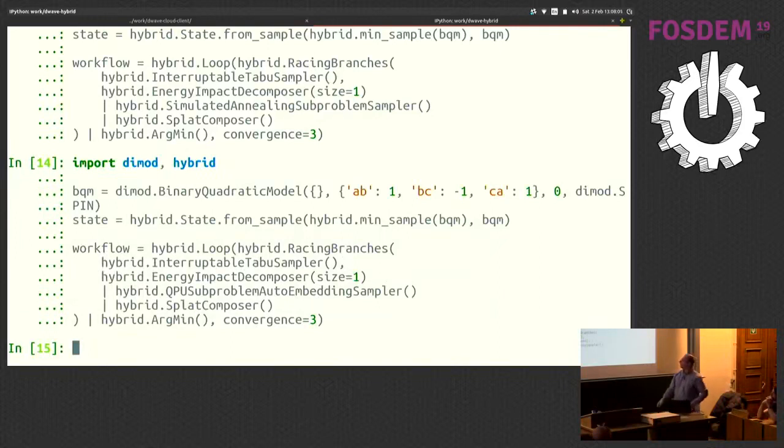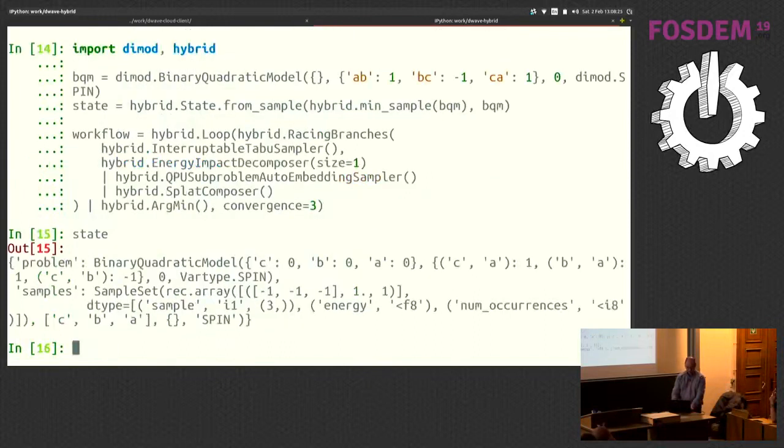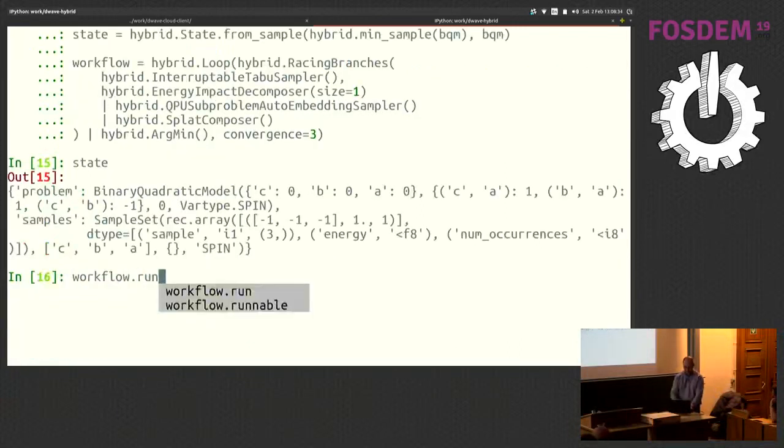BQM for this demo, I'll just use the simplest possible BQM you can imagine. Just a triangle with ABC nodes, and it's a kind of frustrated triangle. And then based on the BQM, we will construct a state, a hybrid state, which is more or less a glorified dictionary. It contains the problem and samples, but you can put whatever you want in that state. And then you run the workflow like this, with some state.